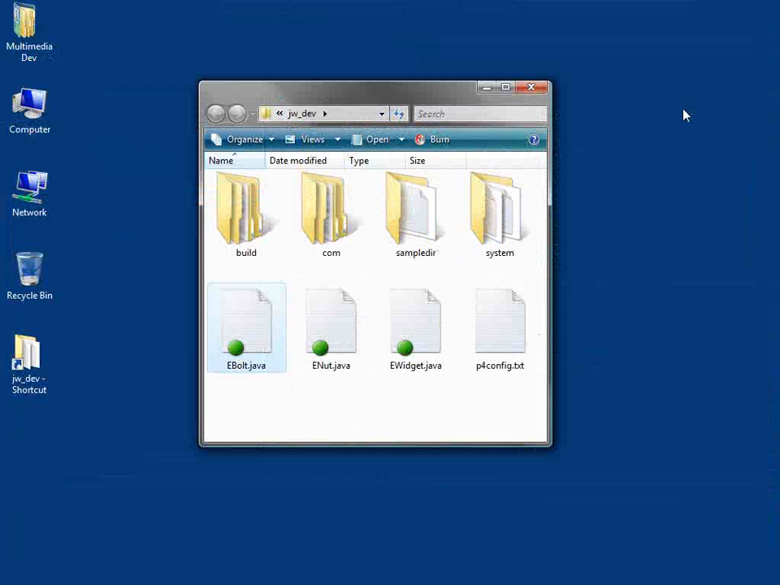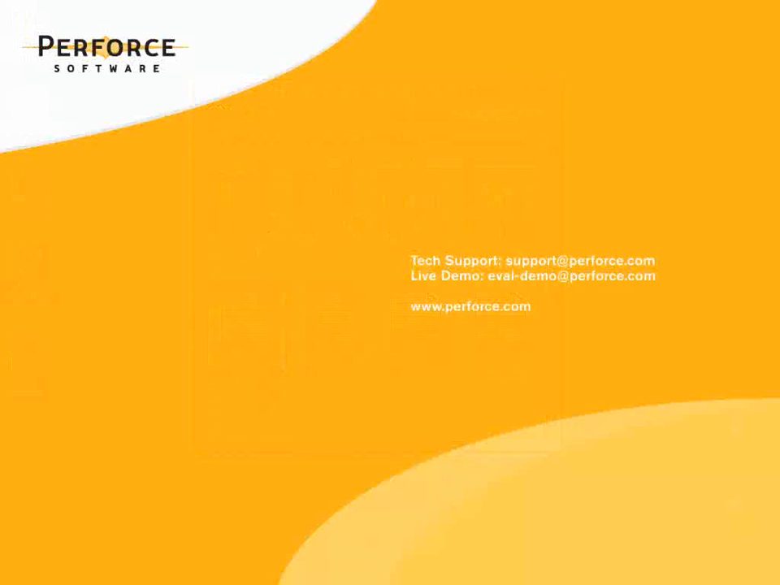This concludes our overview of the P4EXP plugin. You will find additional details in the P4EXP online help. If you have any specific technical questions, please contact support@perforce.com.